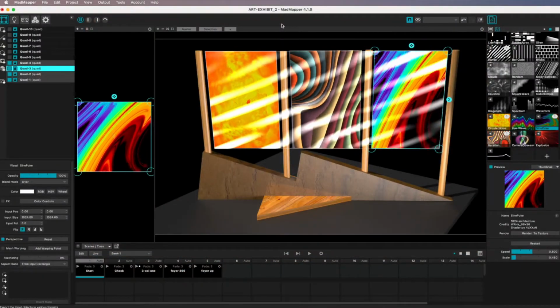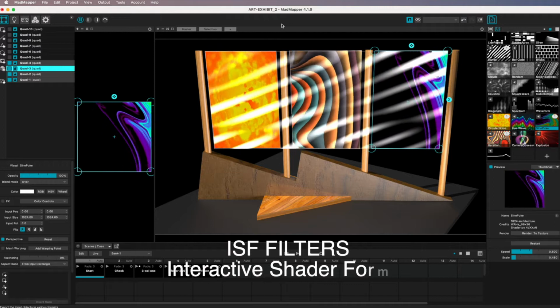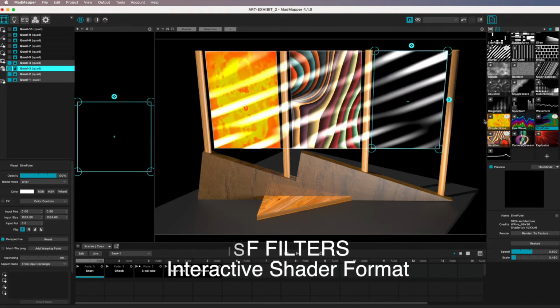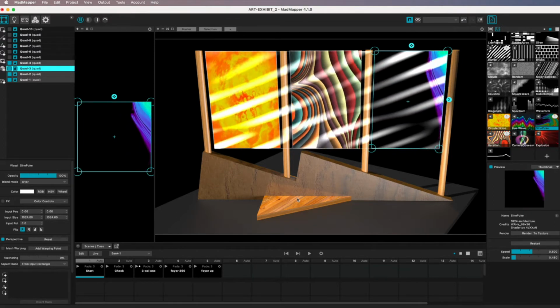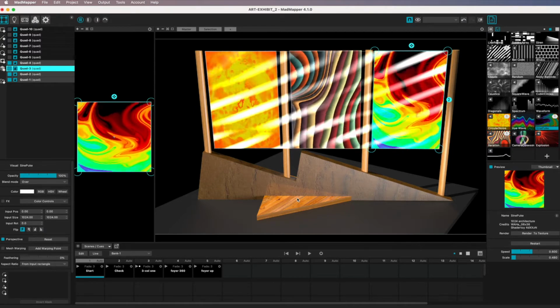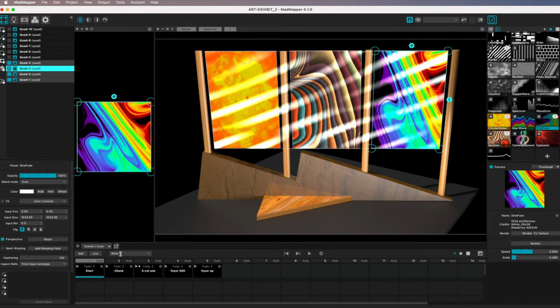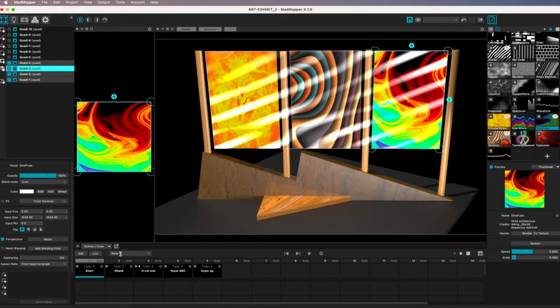Welcome to working with Madmapper, looking a little bit at ISF filters. Basically, surfaces that you can go to town with, and you can bring these in, you can even code them yourself. I'm not going to do any coding today, just want to make it really easy for you to use a whole range of things.